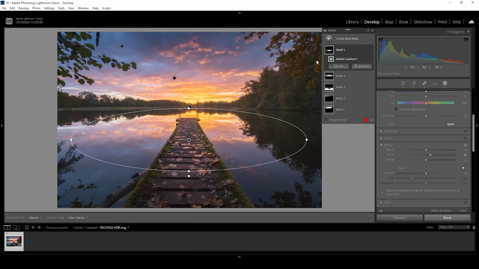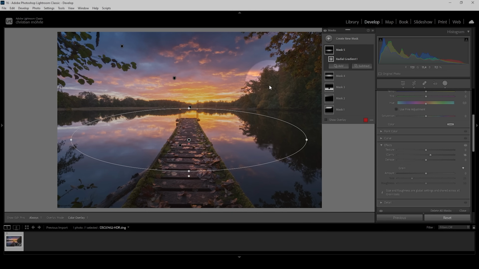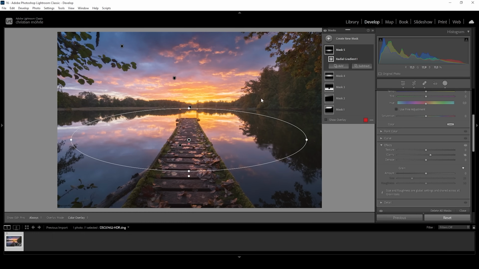One more area of the image which is lacking at the moment and which we want to adjust are those trees on the right side. I think they could use more color, but more importantly also more exposure.